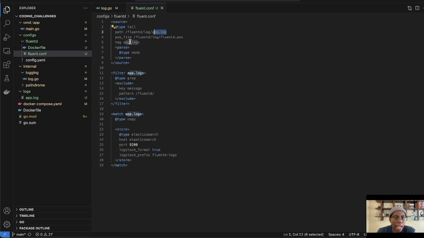And then we have a tag field here. So any of the logs that are coming from this source are going to be tagged with apps.logs. And the parser section is needed whether or not you're using it. If you're not using it, you just put @type as none and leave it as is.